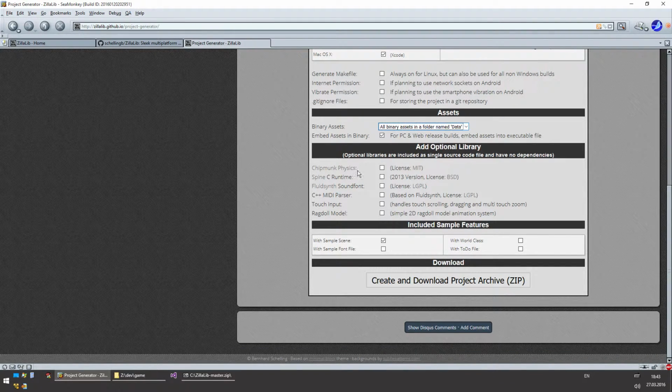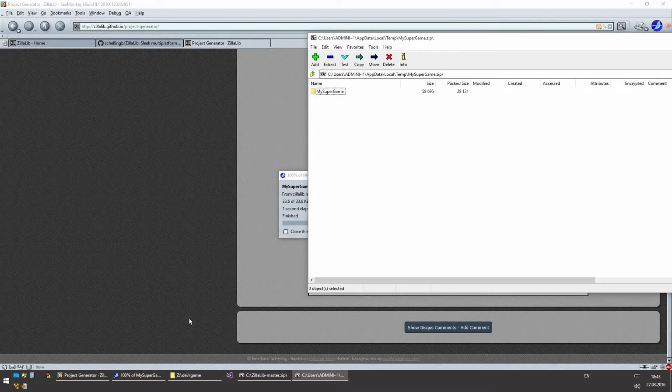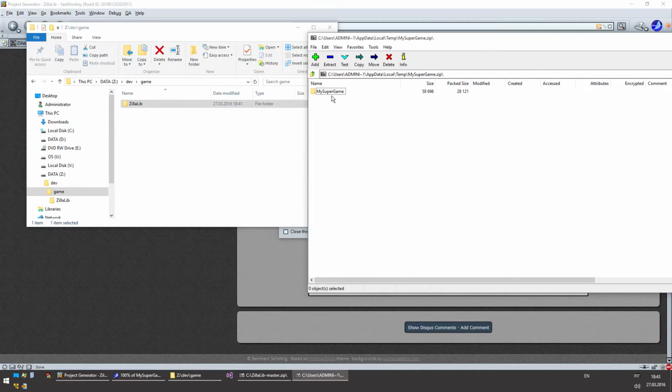Here are a bunch of optional libraries that are included that will go well with a 2D game, like the Chipmunk 2D Physics library. And here you can add some sample code and assets to the download. Let's select the font to draw some text and go ahead and create and download the project archive zip file. There we go. We can just extract that here.